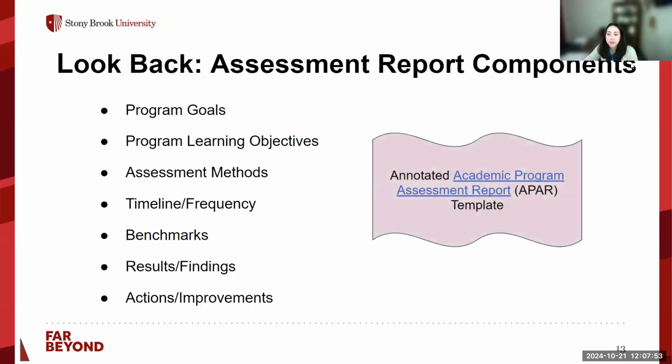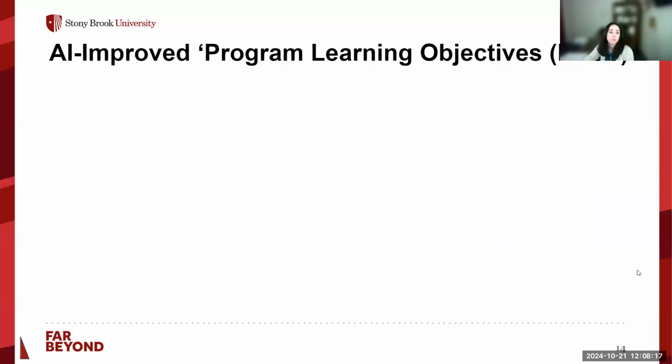So in case you haven't completed this before, if you're a non-academic unit or you're just getting started with the assessment process, a quick refresh. Some of the pieces of that assessment report would be your program goals, learning objectives, your assessment methods, setting benchmarks, and then using those results for actions and improvements. If you're interested in checking out that assessment report, we've linked it there as well, so you can kind of use that as a guide.